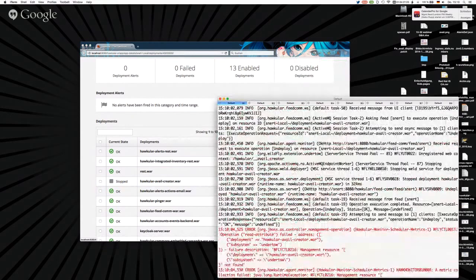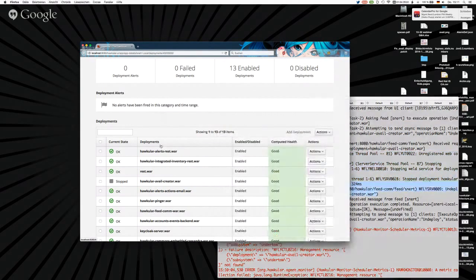The more interesting part is above here. So we have received a message from the UI. Then inside the server, asking the feed to execute the undeploy. Then we have here the agent replying. And what happened under the covers is that here the web context Hawkular avail creator, so the full application, has been undeployed and stopped. And if you go back into the UI, you see here the gray stopped button. So this deployment has now stopped.